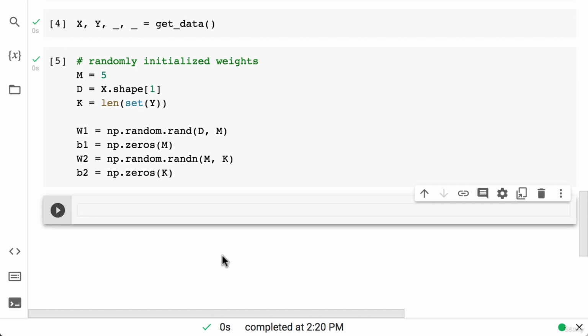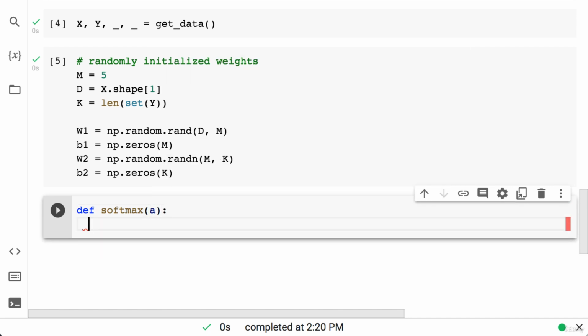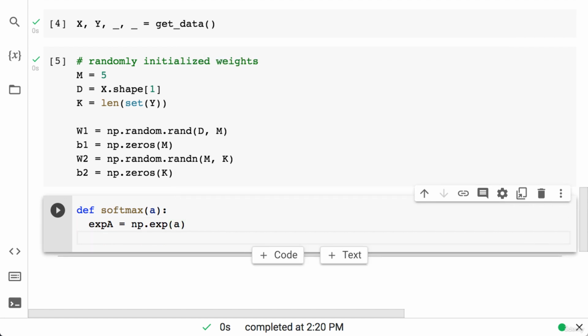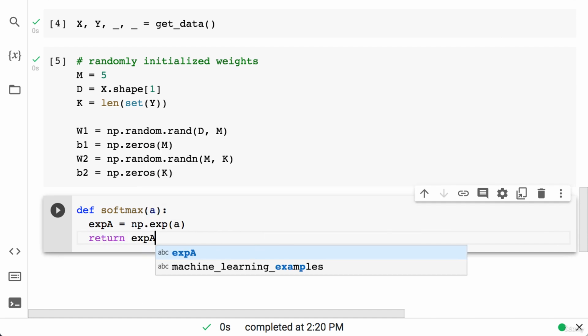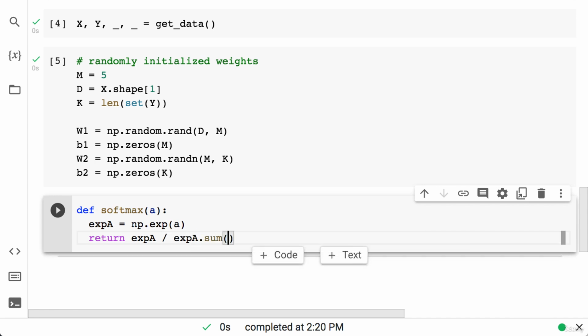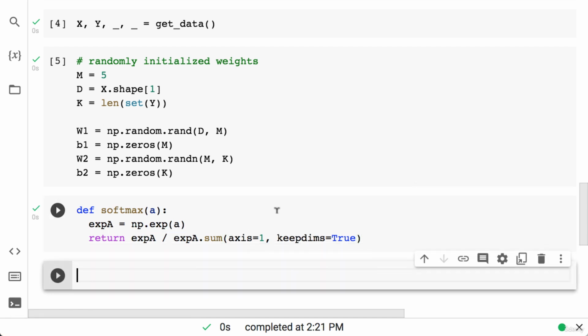So the next step is to create our functions to actually compute the output. Okay, so we'll begin with softmax. The softmax takes in the activations, and we'll first exponentiate A. So we'll say expa equals np.exp, passing in A. And then we'll divide by its row sum. So we return expa divided by expa.sum, passing in axis equals 1 to make sure we don't sum the whole thing, but only across the rows. And we also say keepdims equal to true, and this ensures that broadcasting will still work. If we don't do this, we'll get an error. Okay, so our softmax function is done.